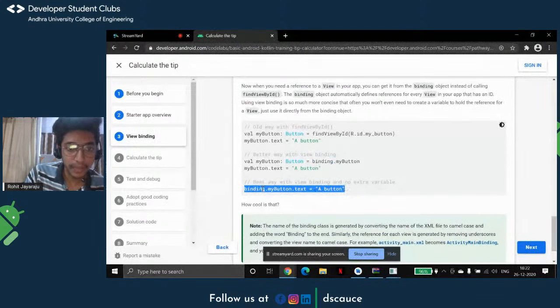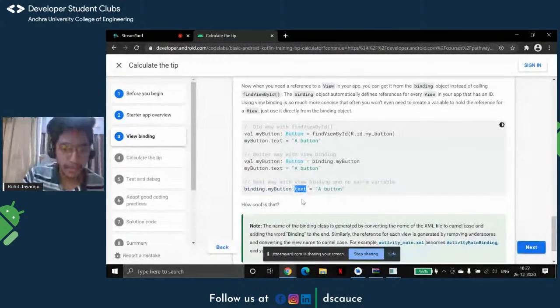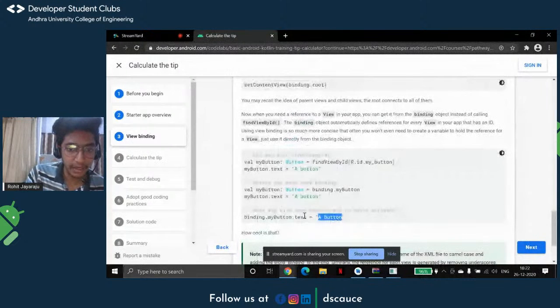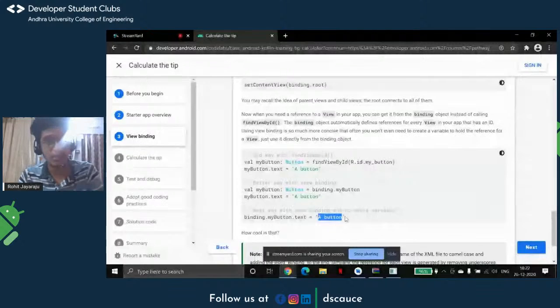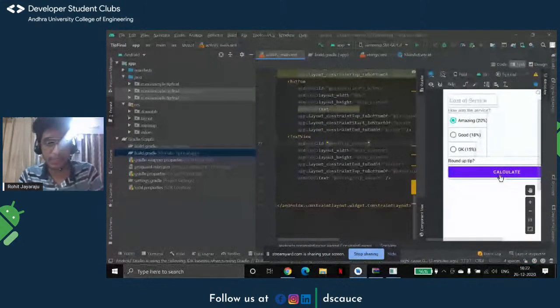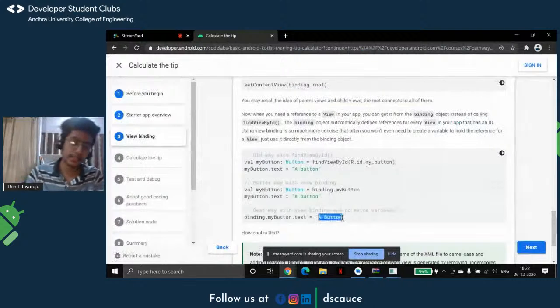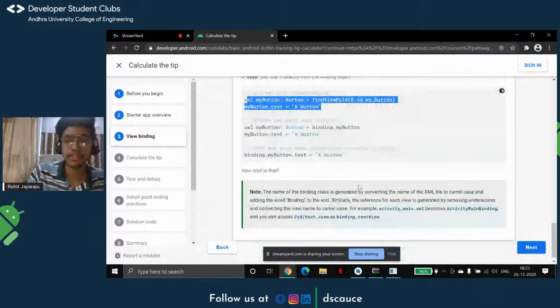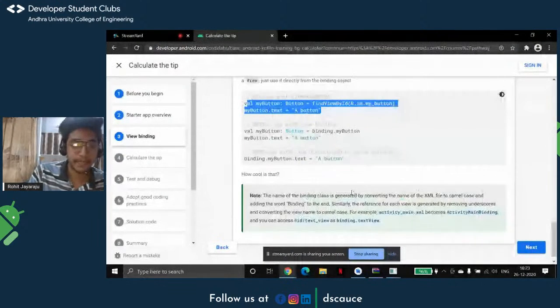Even though we'll be using two lines of code here, we can do everything in one line actually. myButton is the variable of type button, and we are getting the id of our button in the first part of this line. And dot text, basically we are setting the text on our button. Here it says calculate, right? Instead of calculate, we are setting this to display our button by simply using one line of code instead of two lines of code. That's what view binding does exactly.